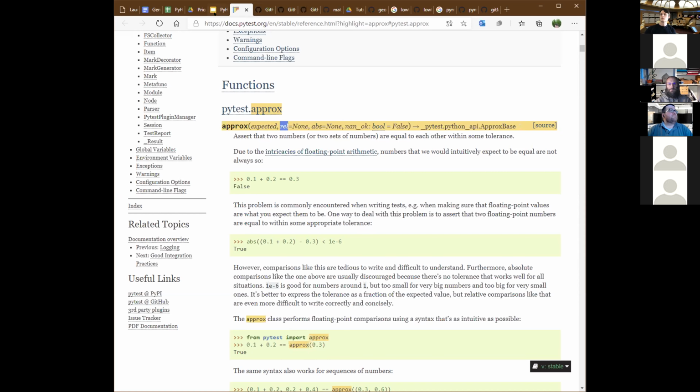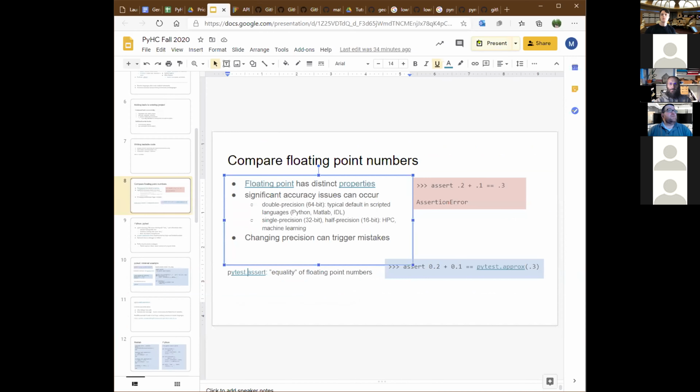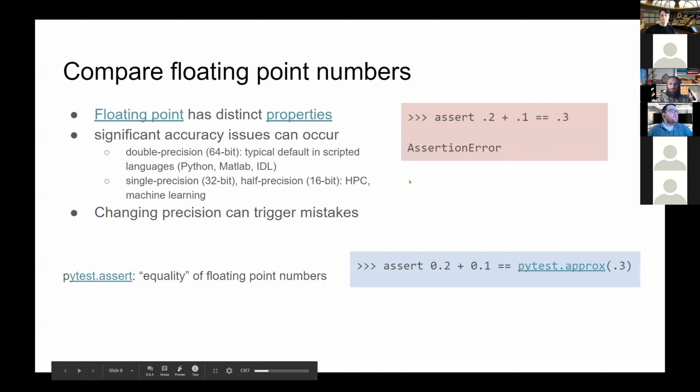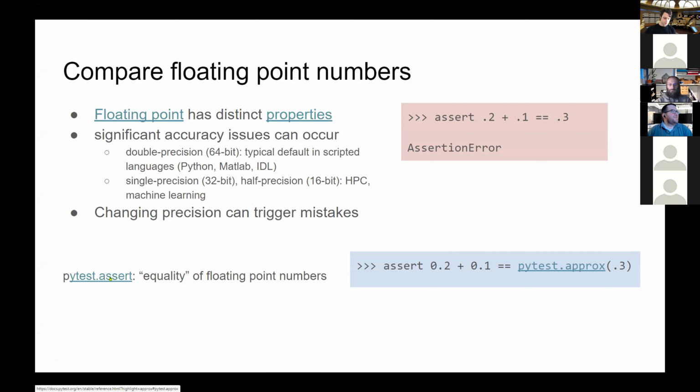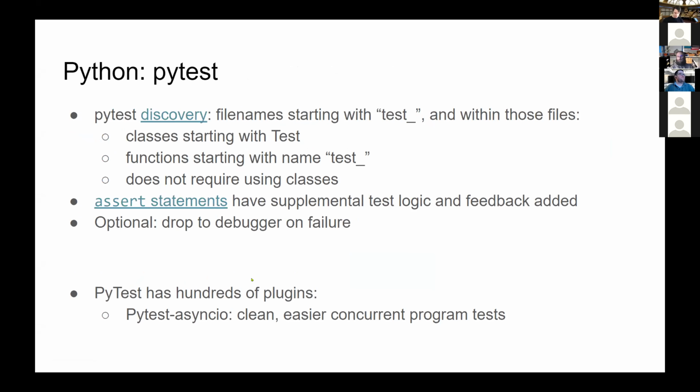But let's hop back here. So I use pytest approx. I'm sorry, that's a typo: it says pytest assert. I even said that and didn't catch it when I said it. This should say pytest approx. Okay, I'll fix the PDF. pytest approx is the function we want to use.